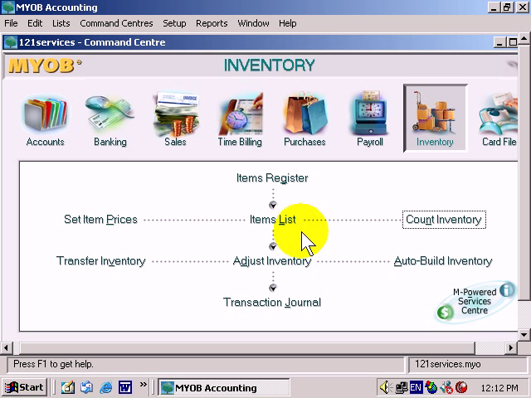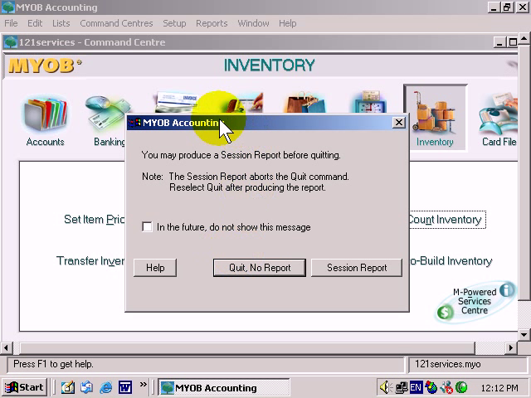MYOB setup, closing down after you've set up your MYOB accounting data file. I'm going to click the X top right hand corner and notice that this screen comes up. You may produce a session report before quitting. If you decide that you want a session report, this is a paper copy of every transaction that you've entered, then click on session report and you'll be taken to the print screen.